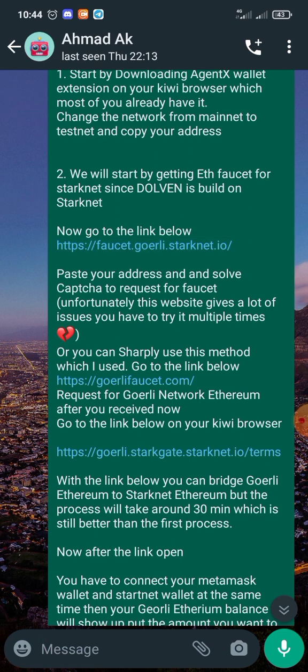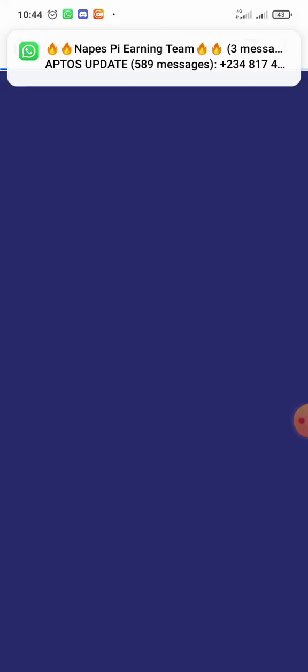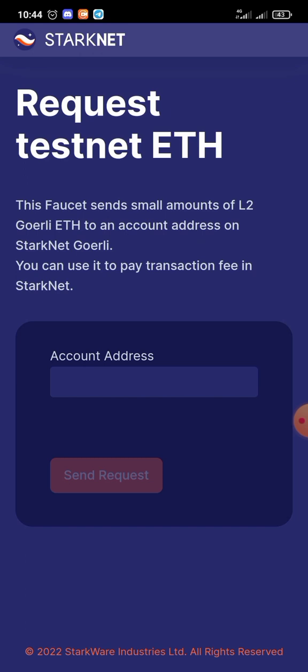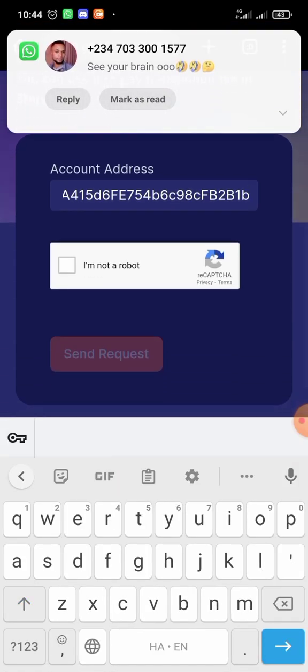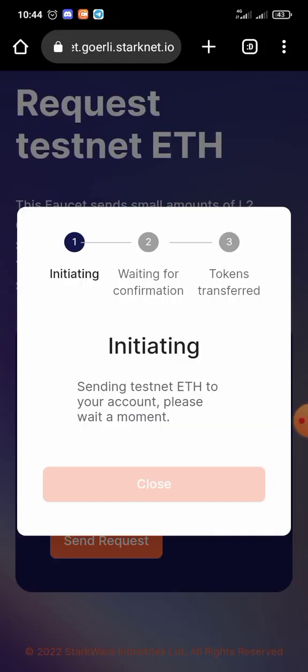faucet.goerli.starknet. If you click on it, you can use the Chrome browser. After it opens, you can paste your address and then solve the reCAPTCHA here, and then submit. You can just submit your address here, solve this and then click on request. But the problem with this is that most of the time this particular request fails.